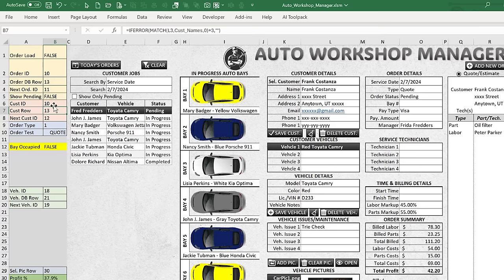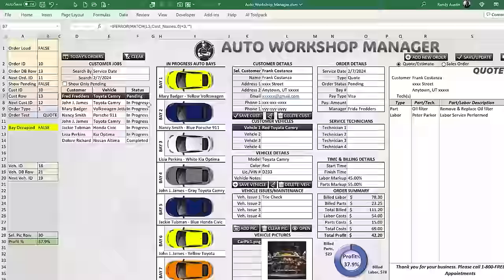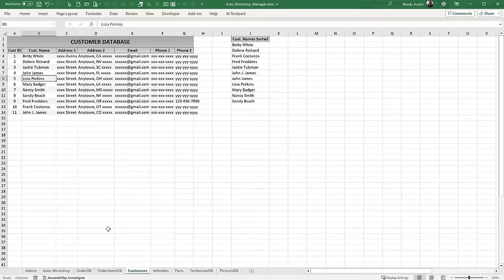So I'm going to take the name here and I'm going to determine what row it is. This time we're just simply going to use the match formula. Again, we're looking up the customer name. We're looking inside the named range customer names. I want an exact match. We're adding 3 because our customers start on row 4, so we need to add 3.